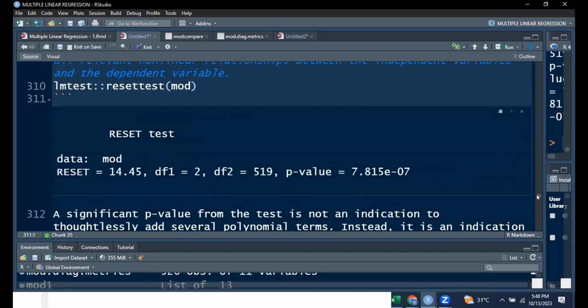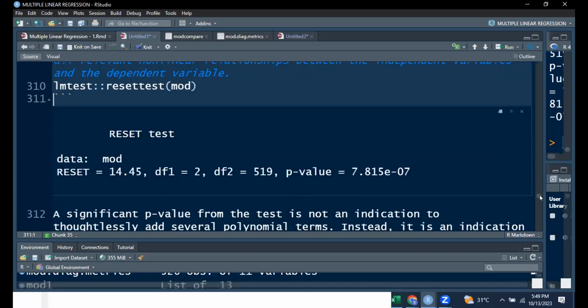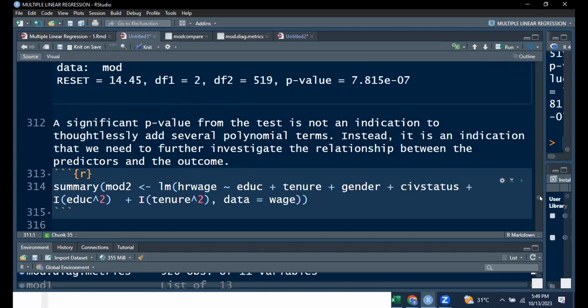Okay. So, the null hypothesis here is that the model is correctly specified. Ibig sabihin, it correctly captures all relevant, even nonlinear relationships between the independent variables and the dependent variable. So here we reject the null hypothesis. Ibig sabihin, incorrectly specified yung model natin. May kulang yung model natin. Kasi ginamit lang naman natin yung 7, di ba? Tinanggal natin yung 3. But we haven't checked, class, if possible na gamitin natin yung quantitative predictors natin, if pwede siyang gawing squared, no? Katulad nito, squared ni education, squared ni tenure.